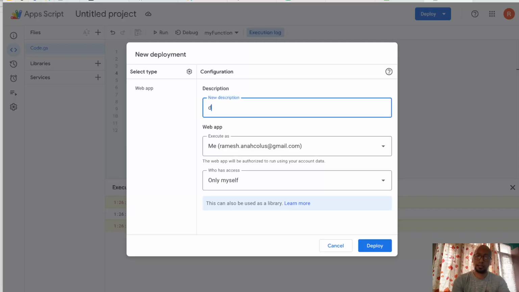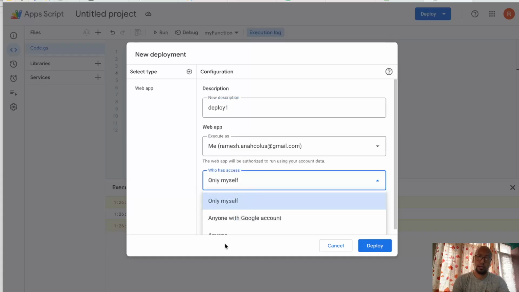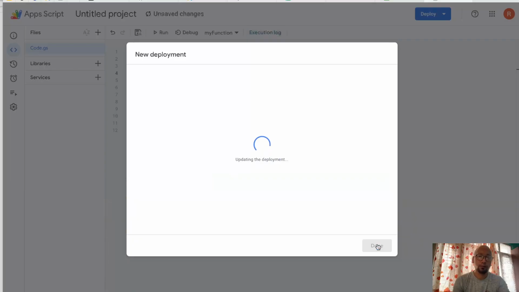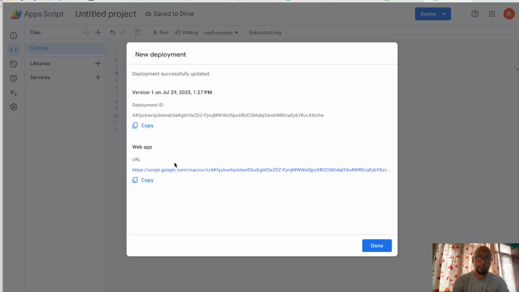Name it. You can name it anything you want. I will just call it deploy 1. Then you will need to add anyone. Deploy it. It will ask you some security, I guess. Copy and done.